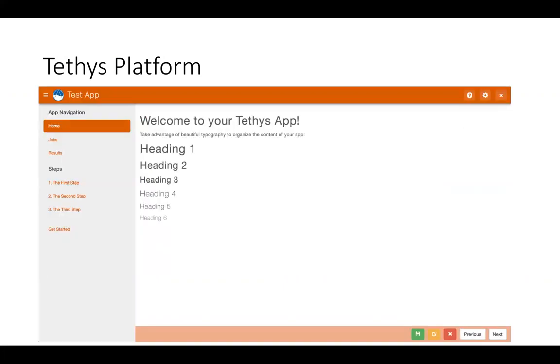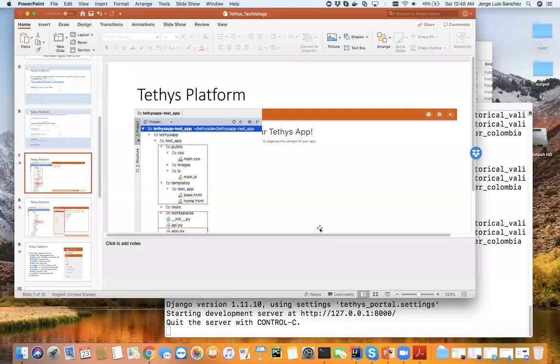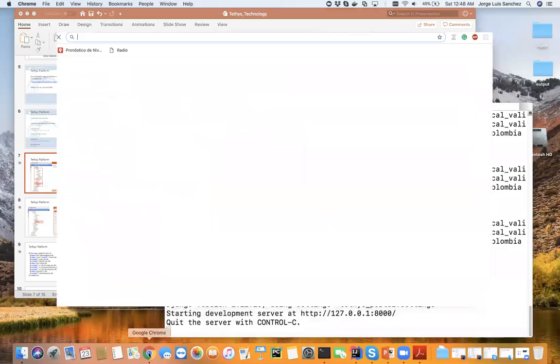So once we start the Tethys server, in the apps we should be able to see the icon of the new app that is going to be called test app. We are going to be able to navigate through the app, and we also will be able to open the project with the source code of the app using PyCharm. So let's go.